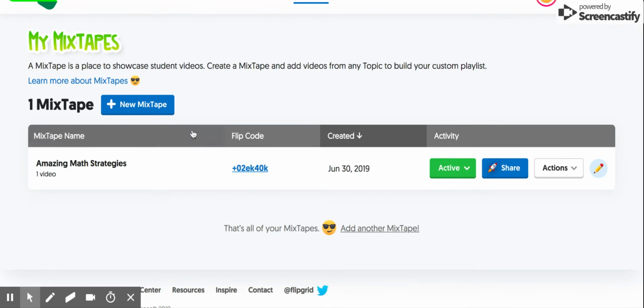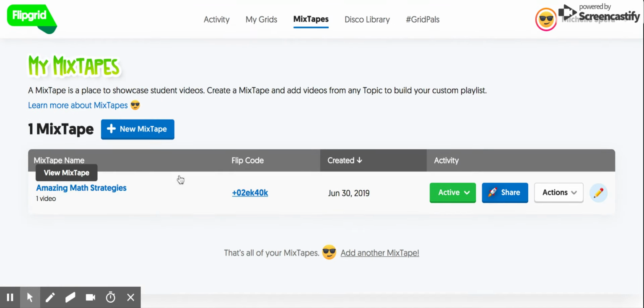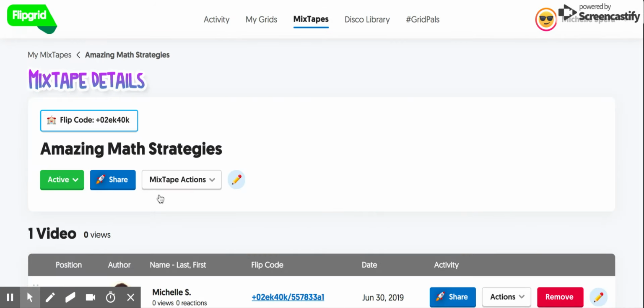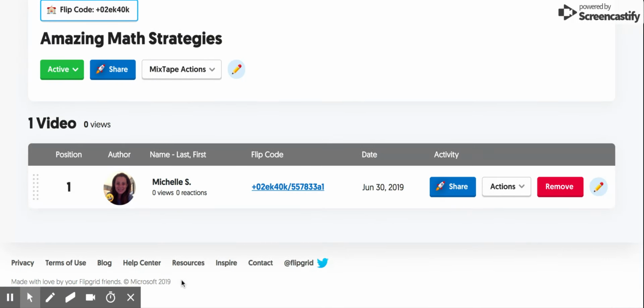And my students will have access to this. If for some reason they don't seem to have access when they navigate to their student page, I can give them this flip code right here, which will guarantee that they can get access into this mixtape. I can click on the mixtape. And once I add various student responses to this, these would all be those exemplary responses that you'd like the rest of your students to see that all have to do with what I chose, Amazing Math Strategies.